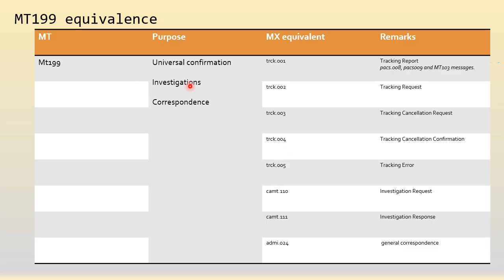The other purpose was investigations. A bank sends an MT199, which is a free format message, to another bank to investigate a particular payment, to check or revalidate an amount or the beneficiary, or maybe it's a spelling mistake and so on. For that, we have broken it up into camt.110 and 111, where 110 is for the request and 111 is for the investigation response.